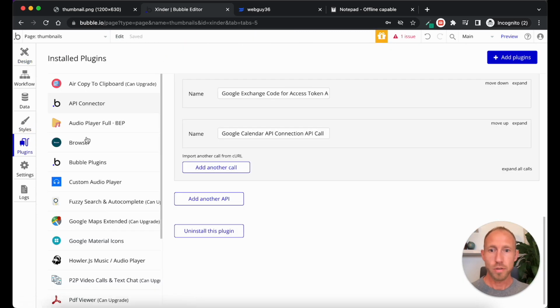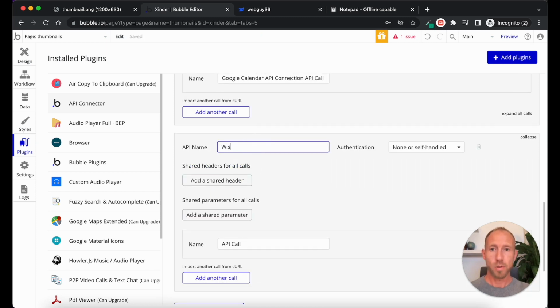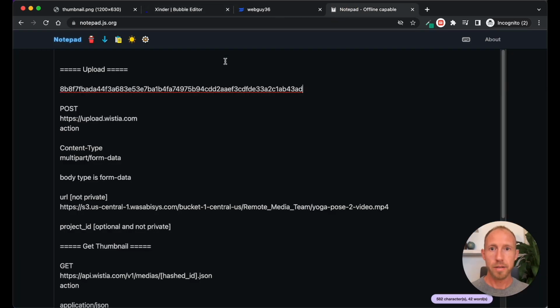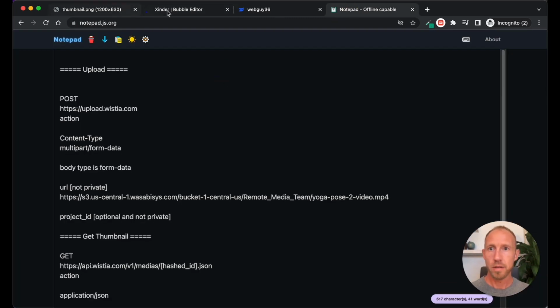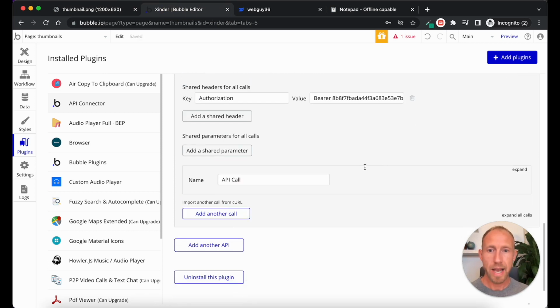We're going to head over to the plugins area, and we're going to say add another API. Under this, we're going to type in Wistia, none or self-handled for the authentication, and then add a shared header of authorization, value bearer, and then type in your API key access there.